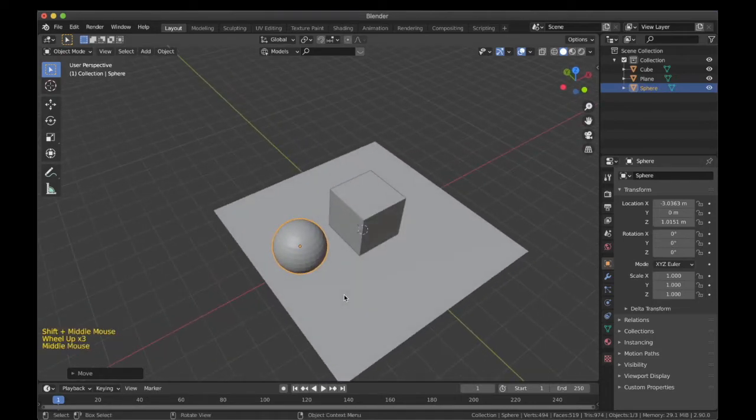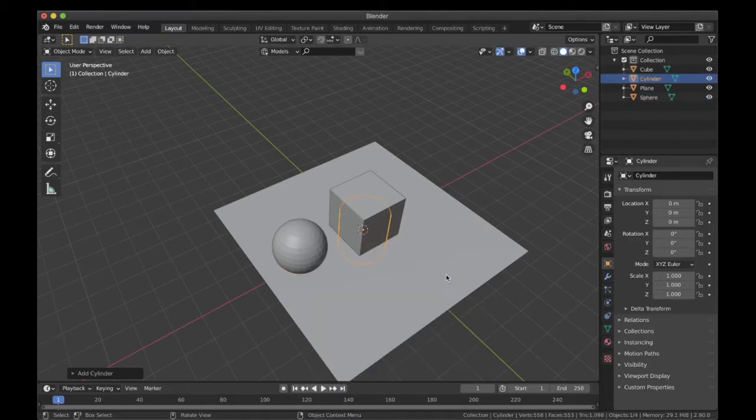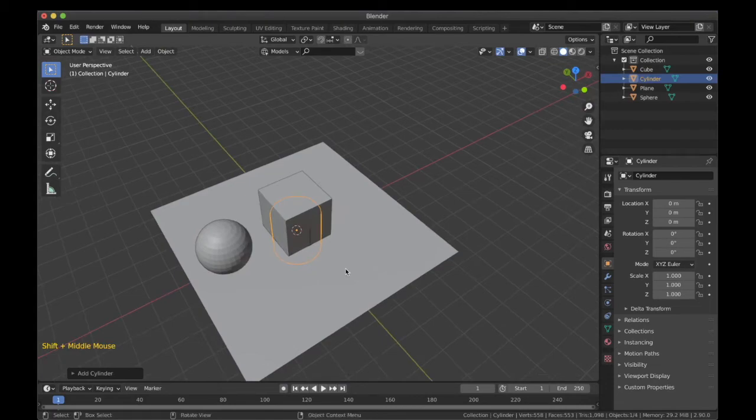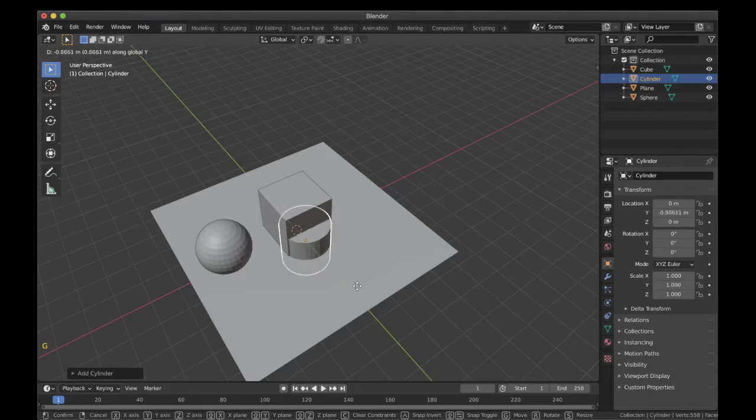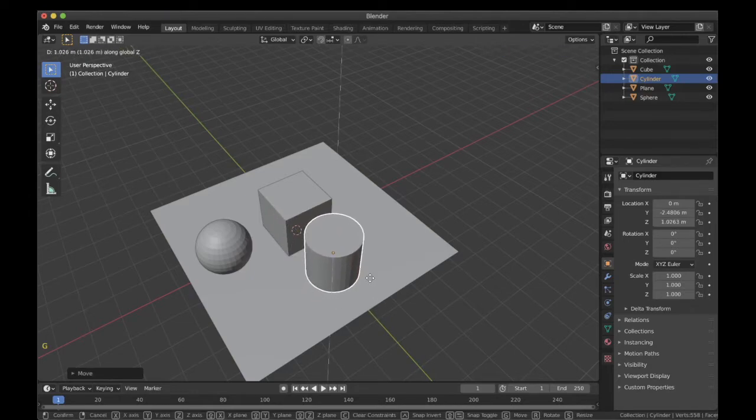Now we'll add a third object. We'll press Shift plus A, go to the mesh and this time let's add a cylinder. Now again this time I'll move it along the Y axis. So I'll press G, then I'll press Y, then I'll press G and then I'll press Z.